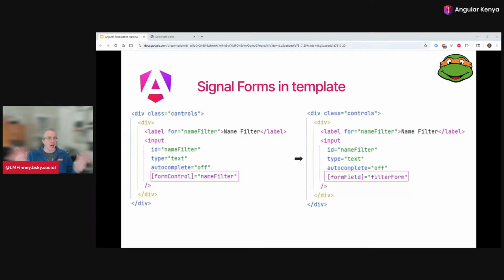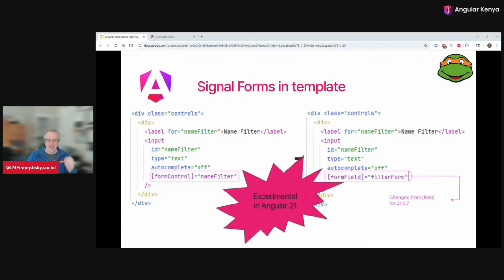Now, there's a lot more to talk about with signal forms. This is only the very beginning, but it just shows that by hooking these signal forms in, we can make our lives easier. And this is even newer. This was experimental, introduced in Angular 21. So very new, and it's changing fast, and they're adding stuff to the API. For example, what we call form field now was called field, and that was changed in 21.07. So this is very new. It's bleeding edge, but it's really cool.